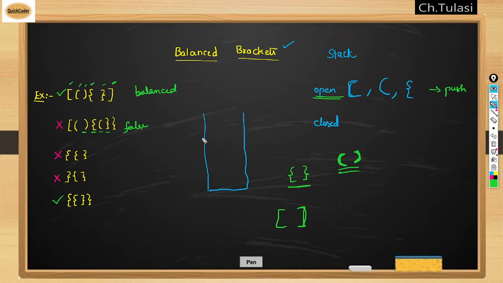Now again, I can go with this one. This is the open one, just simply push it, and this is also an open one, push it. This is the closed one, and this is corresponding to that, so just simply pop it. But if you see, at last the stack is not empty, so we can say that this is not balanced. And again, the next example is like this: this is the closed one, but when we want to check with the corresponding one, the stack is empty, so this is not the balanced one.